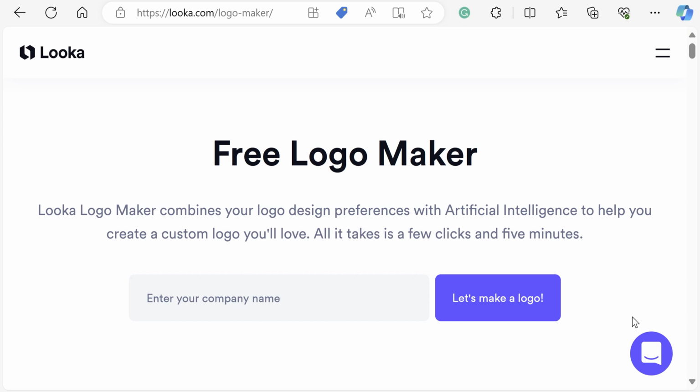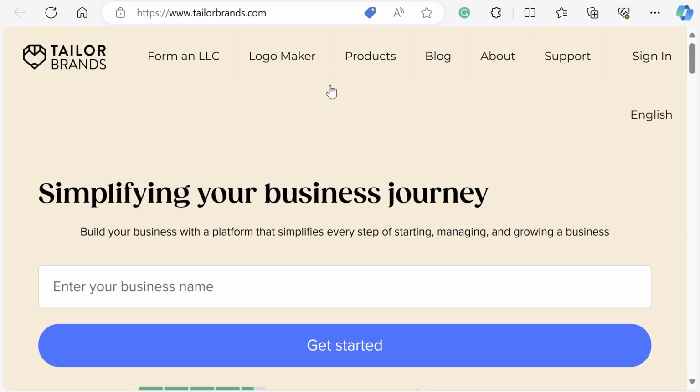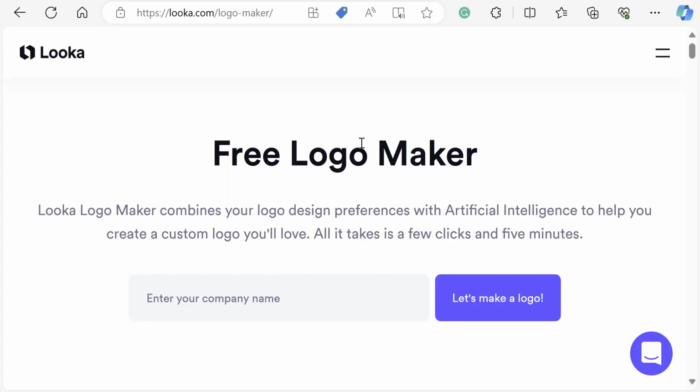How's it going? This is ASU, and these are the best paid logo generators. This one I know says free logo maker, but this is a paid one, and this is Luka.com. The other one I'm going to show is TaylorBrands.com. I'm going to make a logo from scratch using these, and I'm going to show you the tips I use to make a good logo. And I think these are the two best paid ones.